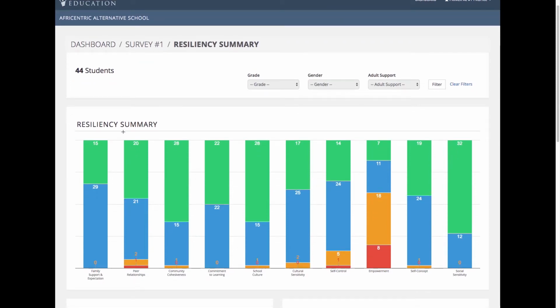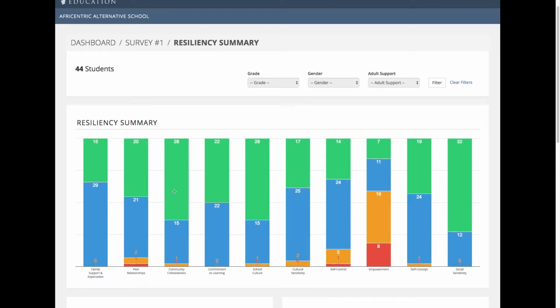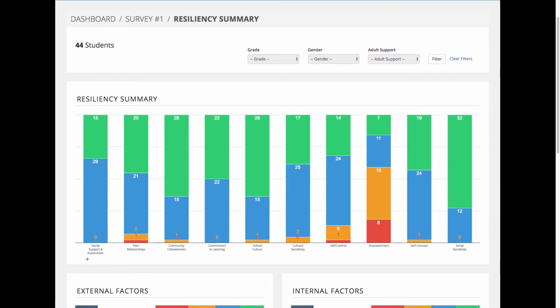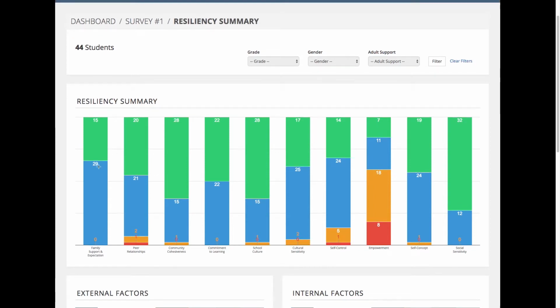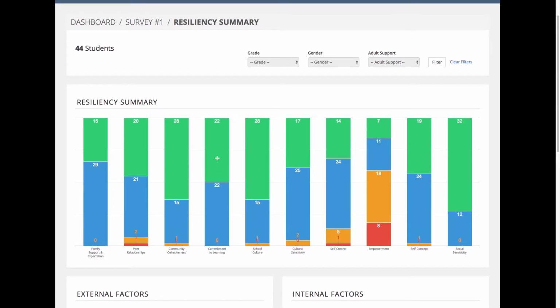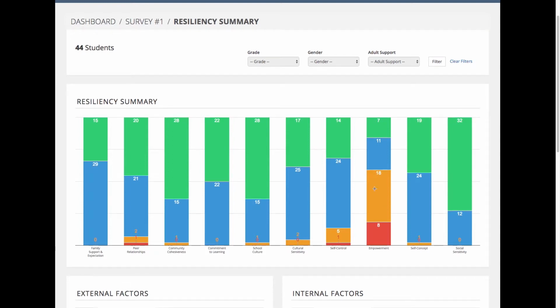But this is the 10-factor resiliency summary chart overview, and we've got external factors here and internal factors that make up the complete list of resiliency factors. And we've also grouped the kids according to 4 categories of how they've responded in the survey, and how they've landed in the distribution zones in each factor.